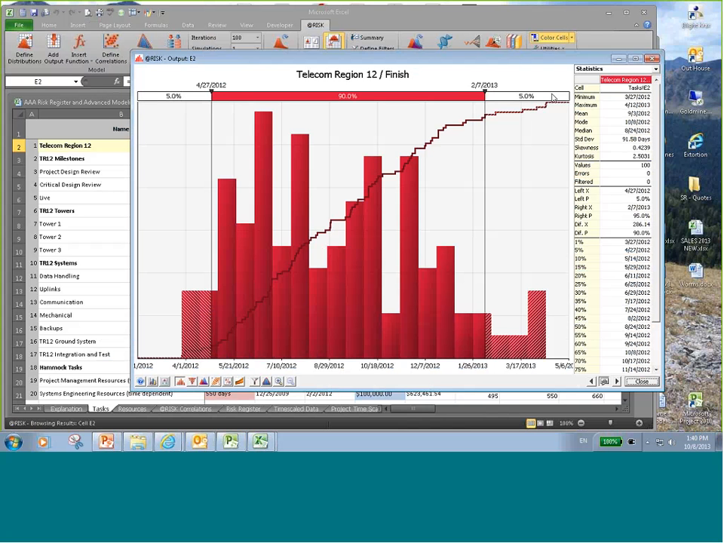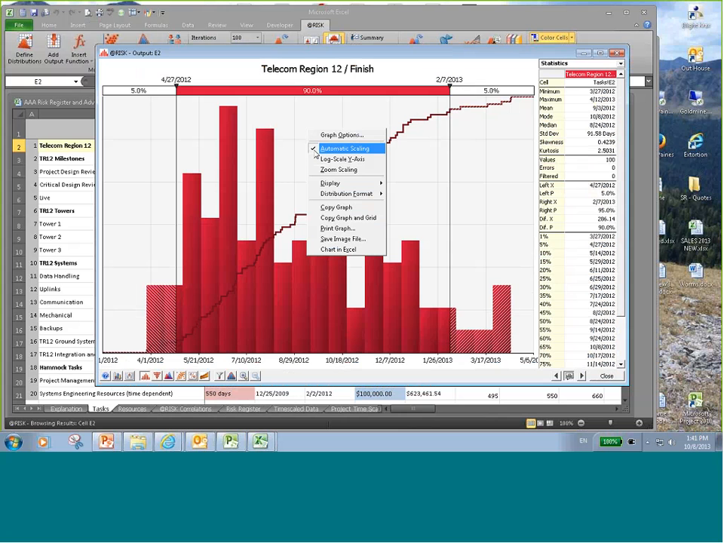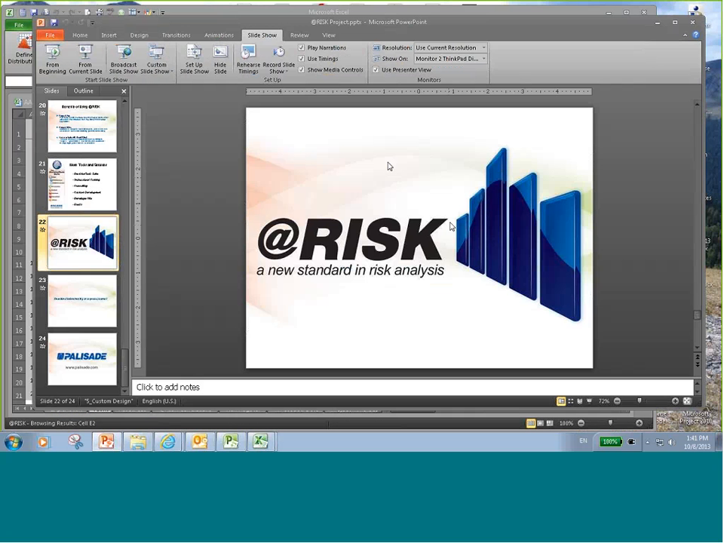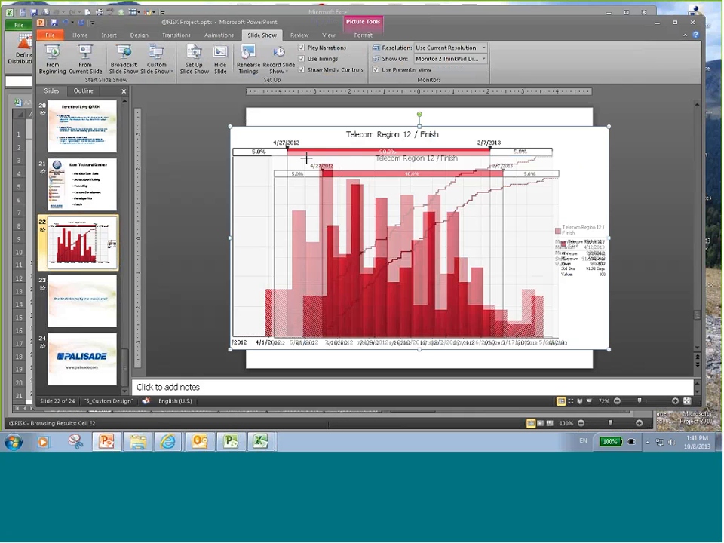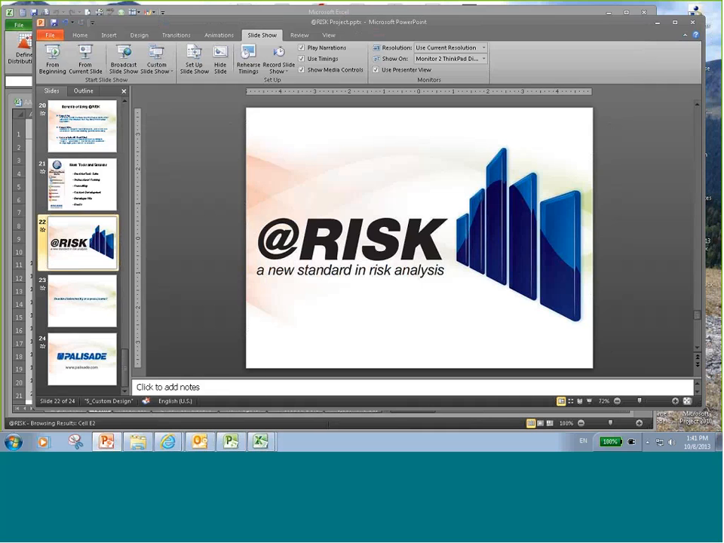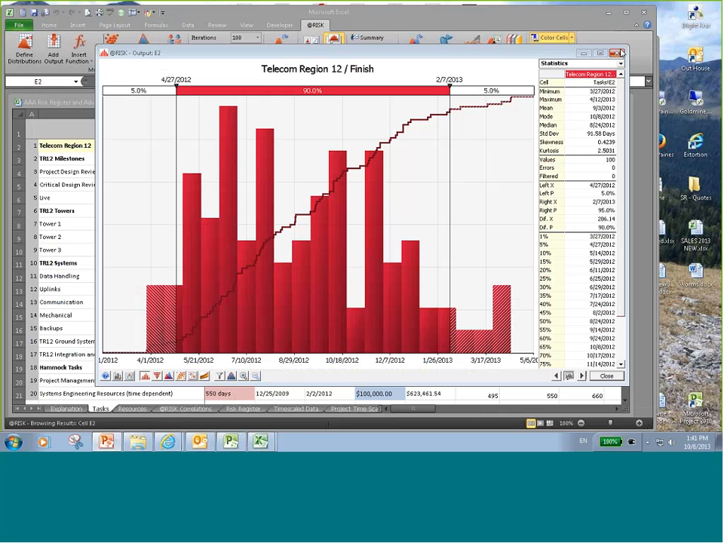So one of the questions that people often ask is, okay, this is fine and dandy, I'm seeing you playing with this, but I need to report this to somebody. I need to send it to somebody. And the nice thing about @RISK is you can right-click in here and copy the graph. I'm going to pull in my PowerPoint. So there's my PowerPoint, and I'm going to paste it into my PowerPoint. You can do the same thing and drop your results into a Word document, an email, anything you want, just with a couple of clicks. So it's very easy to share with stakeholders and other people.